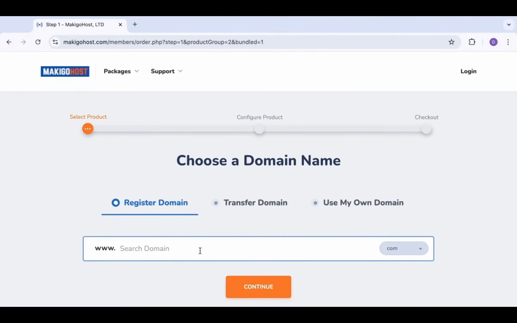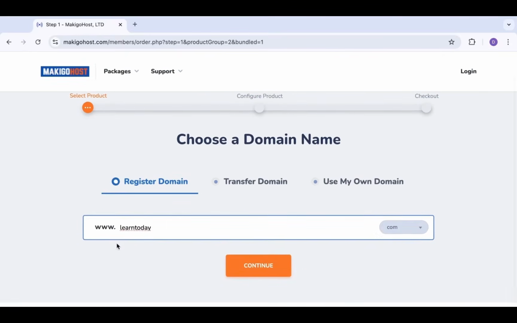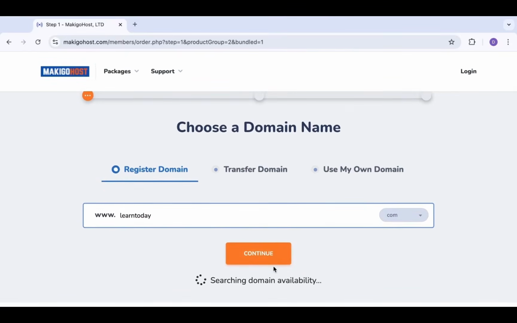So let's just search learn. I'm just going to add learntoday.com. So we have learntoday.com, and let's search whether it's available. Learntoday.com is not available. Let's just add David, so learndavidtoday.com, and then let's search. These are just random names.